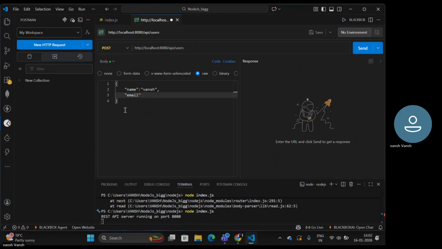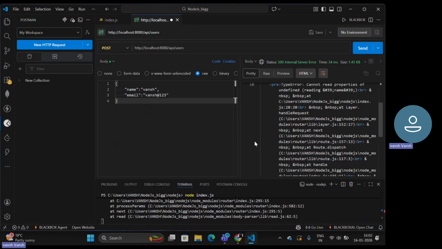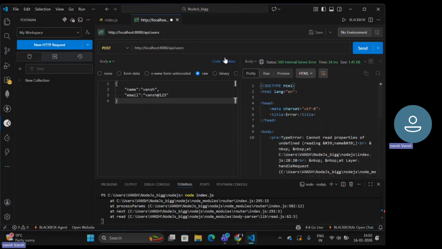And we can add email as bunch@123, suppose something like this. Just make sure you have these key-value attributes in string form, in double quotes. Then only it is known as JavaScript Object Notation, JSON. If I press send now, you can see that it is showing me some internal error. Here you can see status 500 is coming, which means the issue is not with the request, but there is some internal server error at my end.